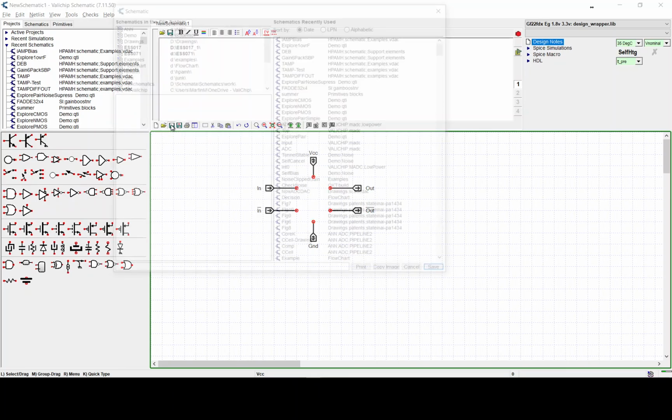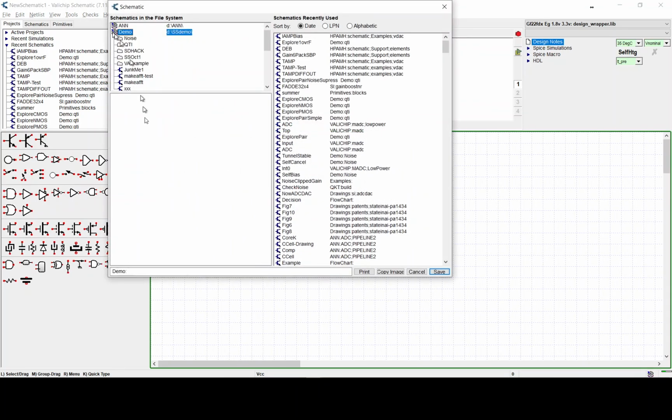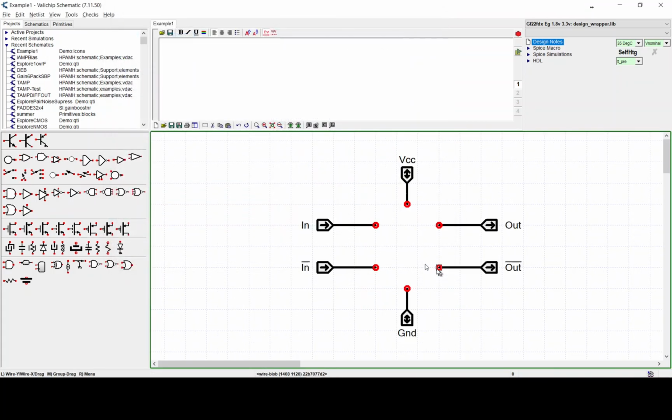You just save this guy away. Let's call it demo, icons, and just call it box, example one. Save. And there we go.